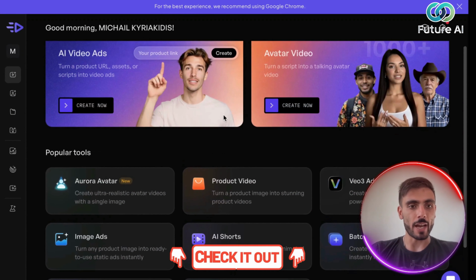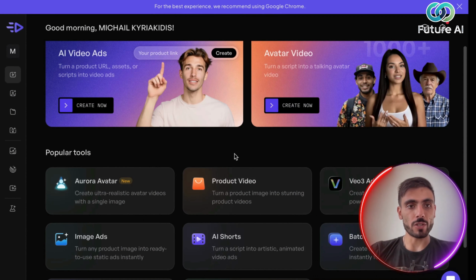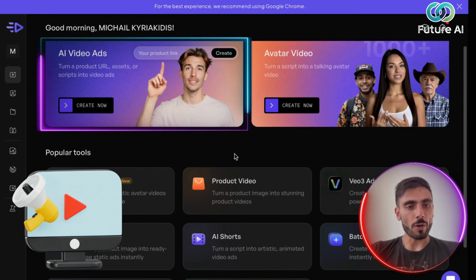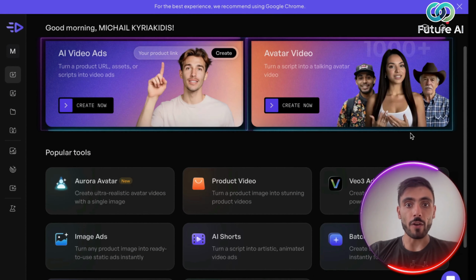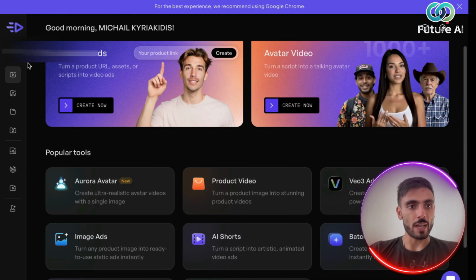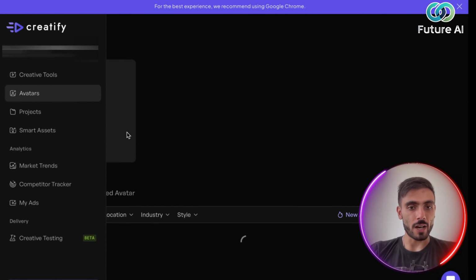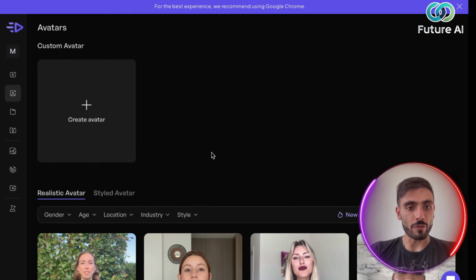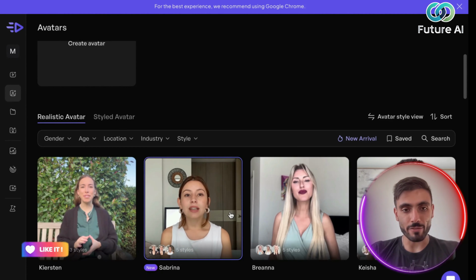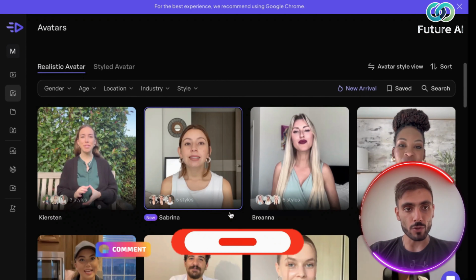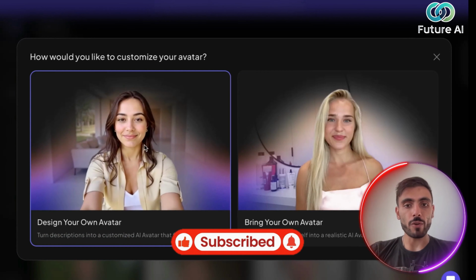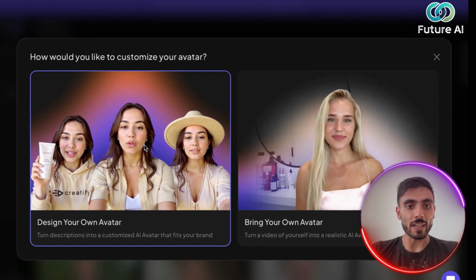When you create your account, you will see a dashboard that looks something like this. At the top, you have the option to create AI video ads or avatar videos. On the left side, you can see a folder for the avatars that Creatify already created. And you can also create your own avatar based on your own design.